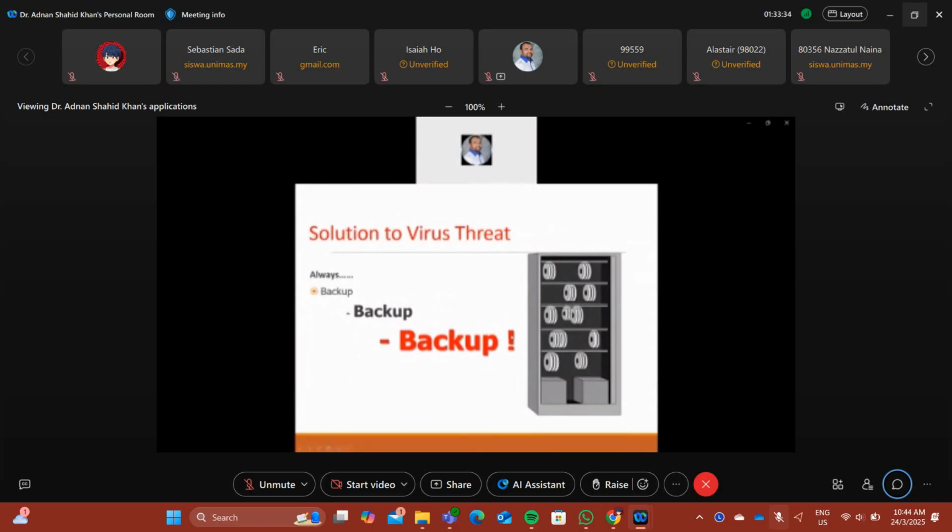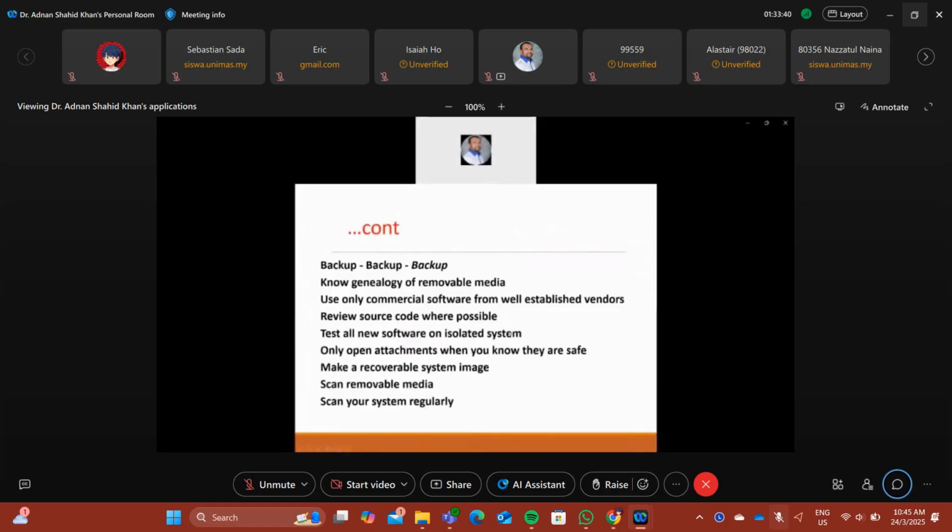What is the solution? The main solution is your backup. There's no other real solution. If we have a backup, at least we have the data. We format the disk, and if we format the disk, we know that the virus is gone. Be careful with removable media: we must know where the media came from.